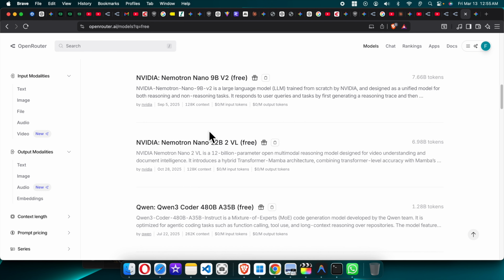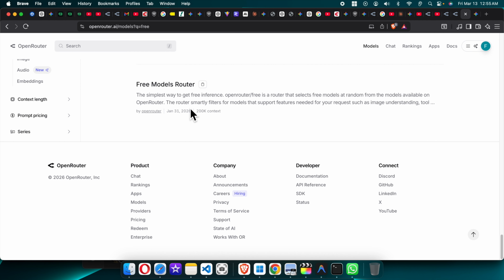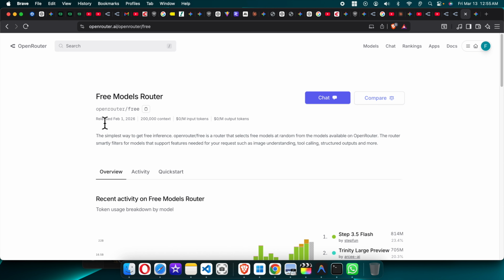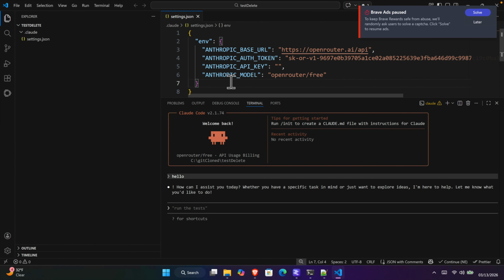There are many free models, and I use this model, the free models router. If you click here, you will get this type of path. You just need to copy it, and then you have to paste it. So this is the configuration file. You just need to change it. Okay, nothing.